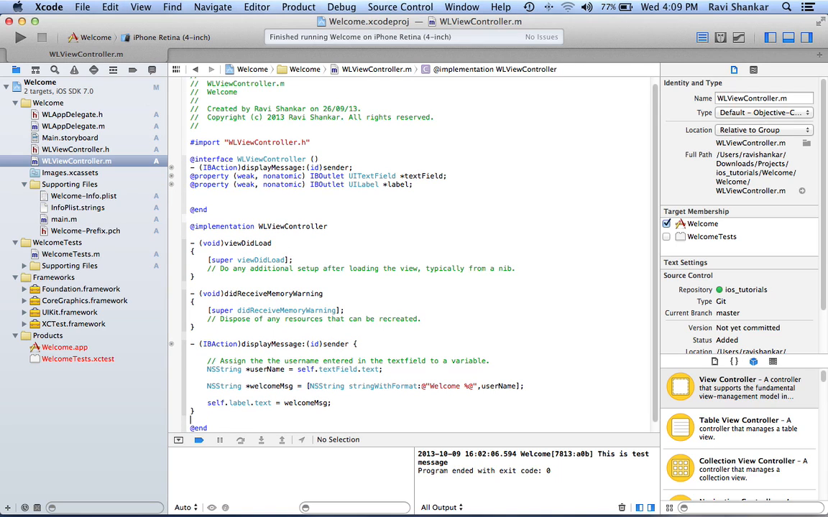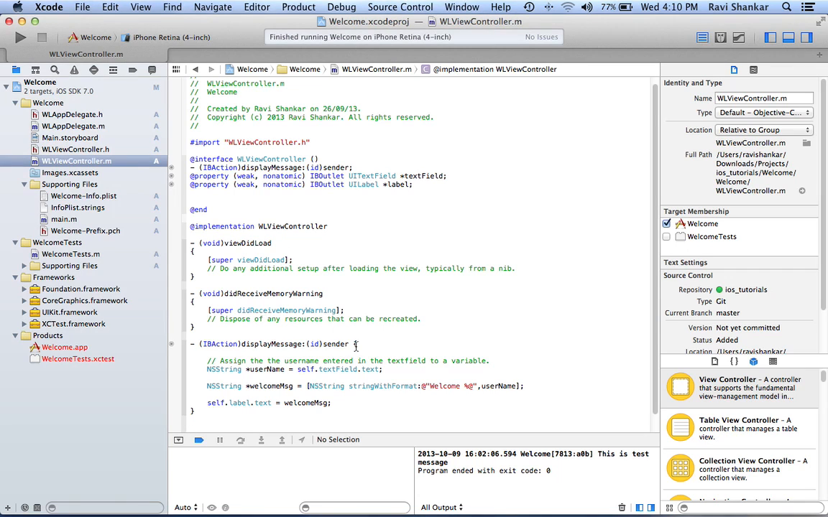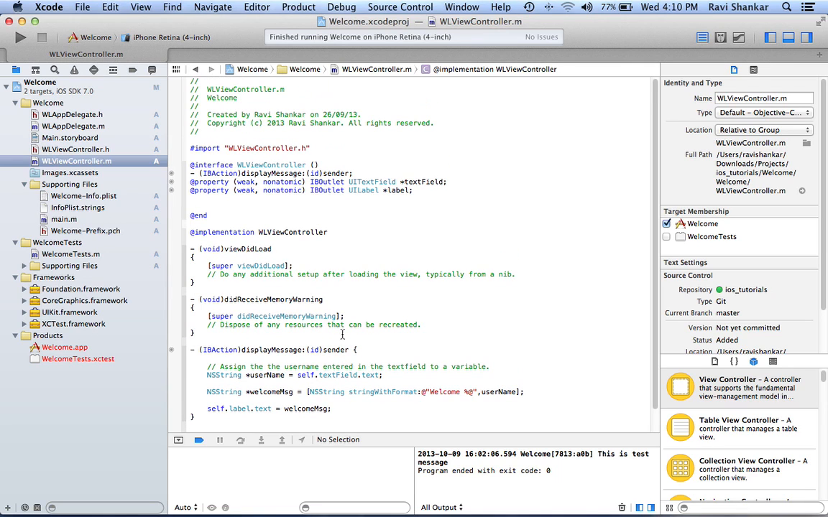Now the other bit which we need to see is, we have assigned the text entered into a variable, and we have added the welcome message to the user and assigned it to the label, and then now we have to implement the textFieldShouldReturn method, so that this dismisses the keyboard. Now textFieldShouldReturn is a method which is available as part of UITextField delegate. Now we need to specify our view controller as a delegate to act on behalf of the UITextField.